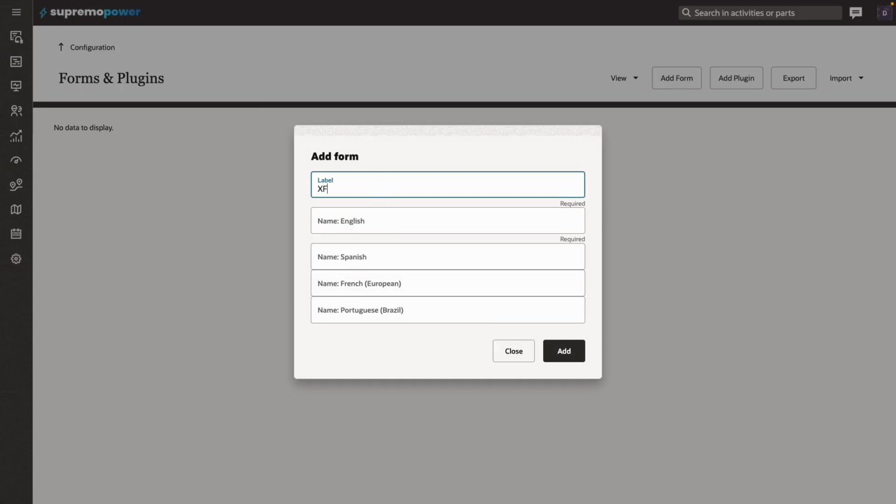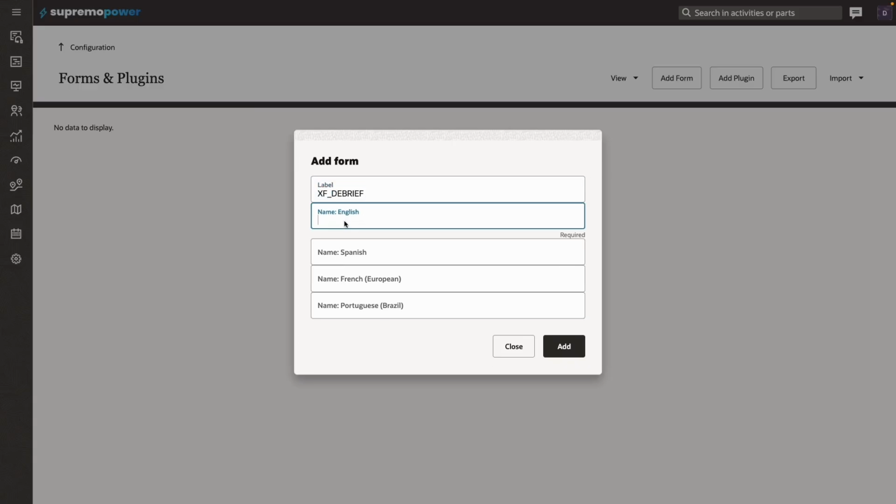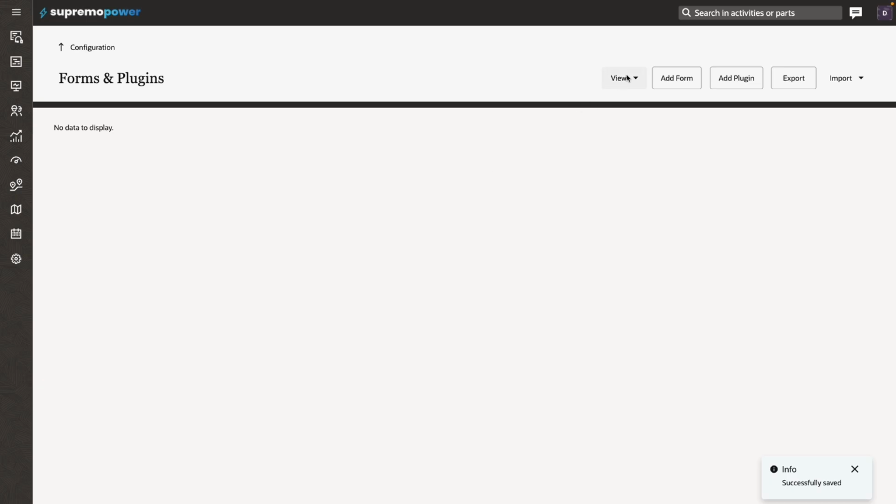So it's a label name, debrief. I'm going to create a debrief form using Oracle Field Service Form. The label name will be used by the API, so it should always be unique. Here is the extension of the form, the form name is debrief, and the display name will be debrief. We have enabled a number of languages, but right now I'm going to update only debrief. Add. I'll search my form.